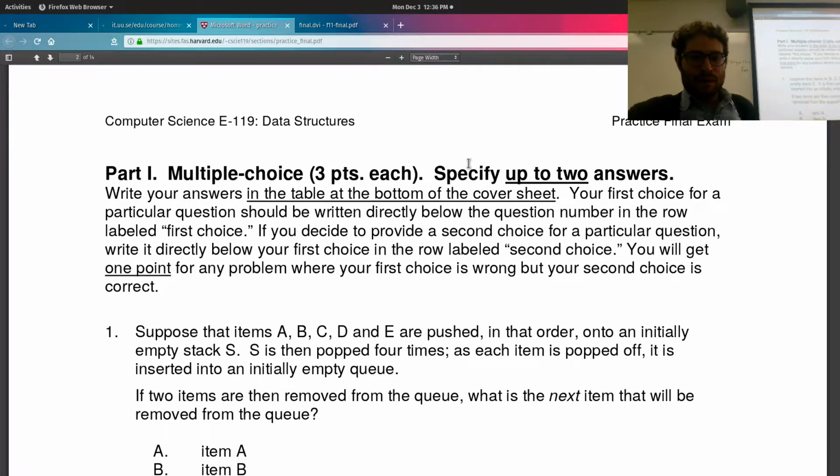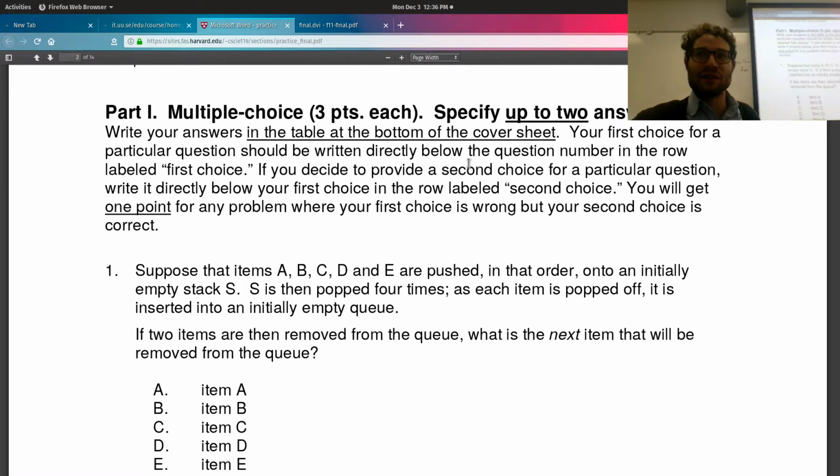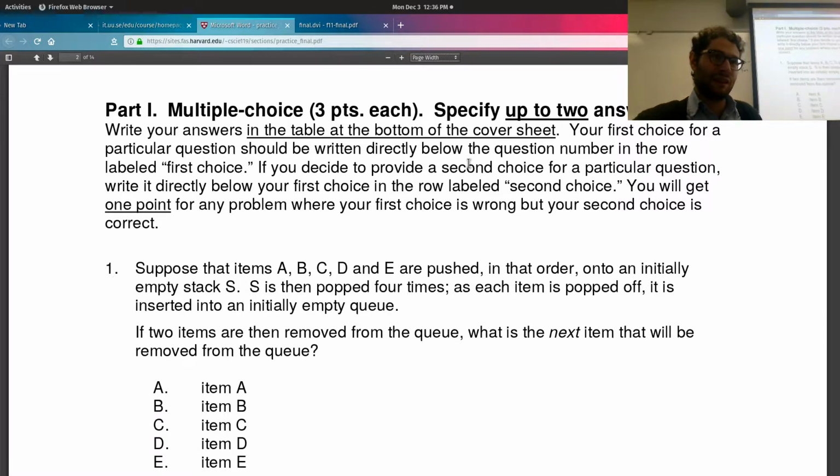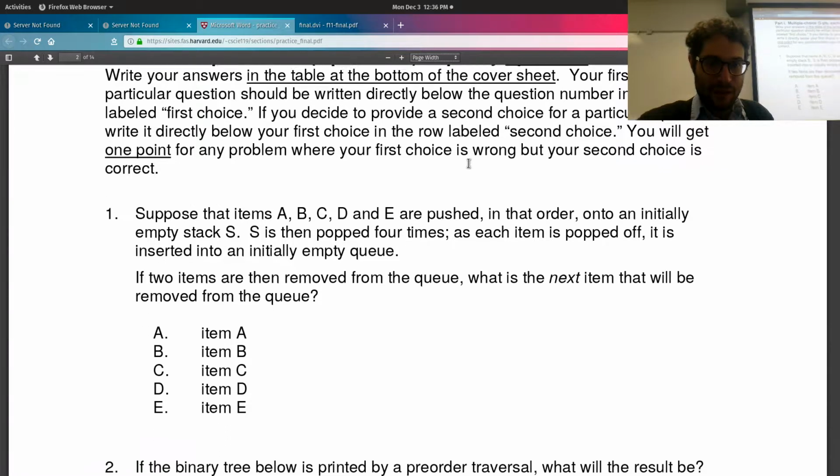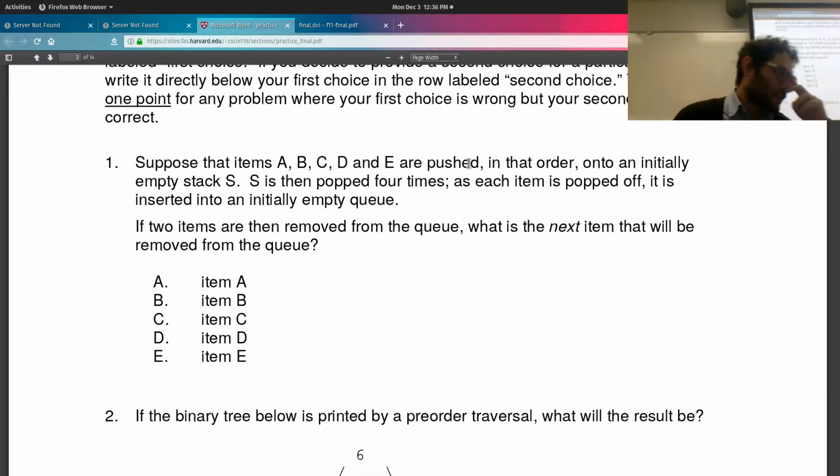All right. So you can specify up to two answers. I like that policy, where it's multiple choice, but you can guess two, and your second choice is counted for less credit. So, okay, let's get started.